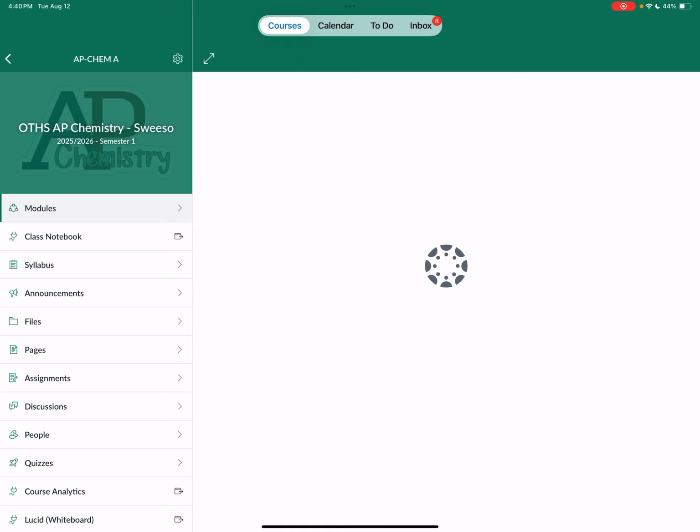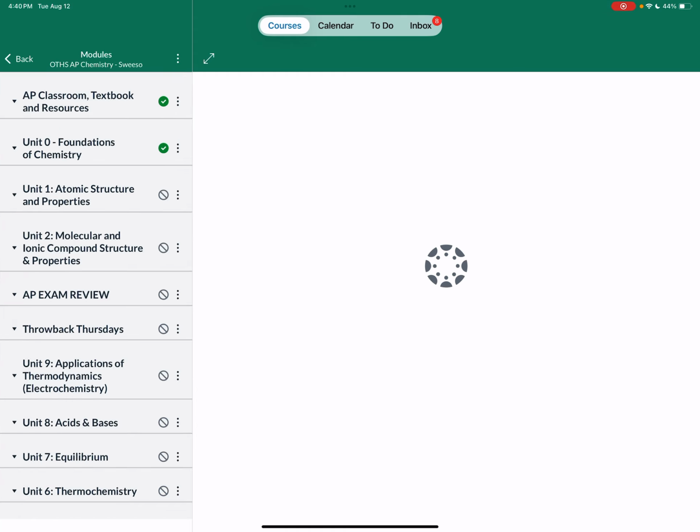I'm currently in my app on my iPad, so you'll see it a little differently on your Chromebook. When you go into OHS AP Chemistry, the most important thing that you're going to be using is honestly the modules, because it's got everything by date. So these are all the modules. Obviously, you will not be able to see all of these yet because I can see all the unpublished ones. But you should see AP Classroom textbook and resources at the top.